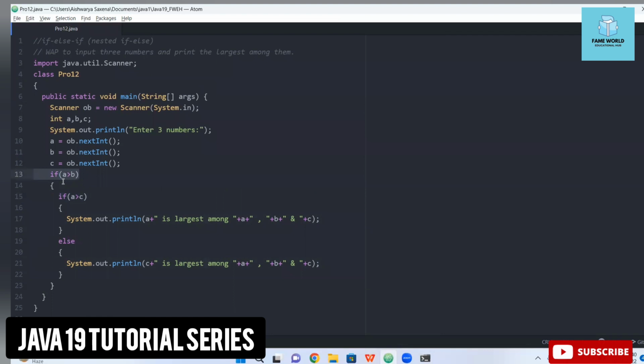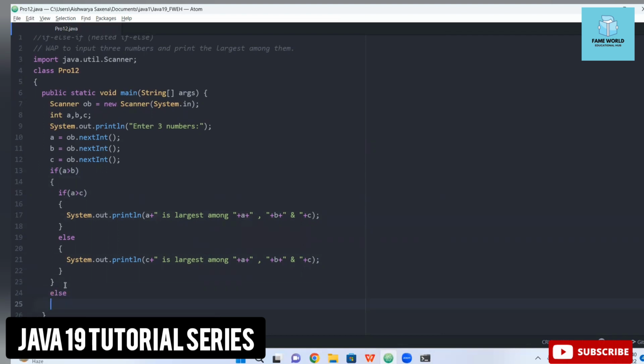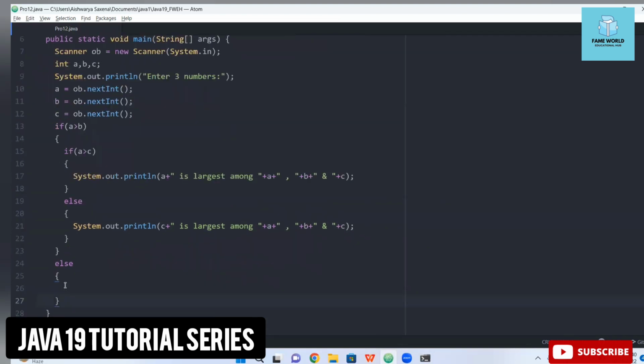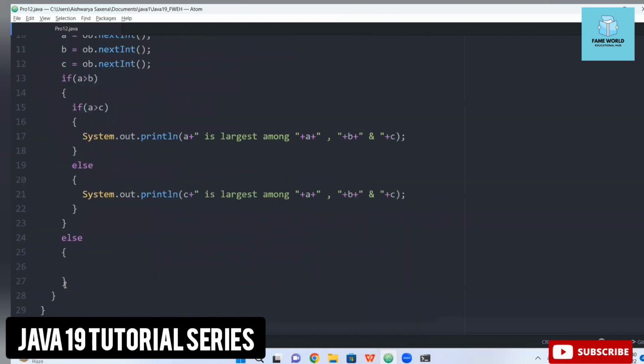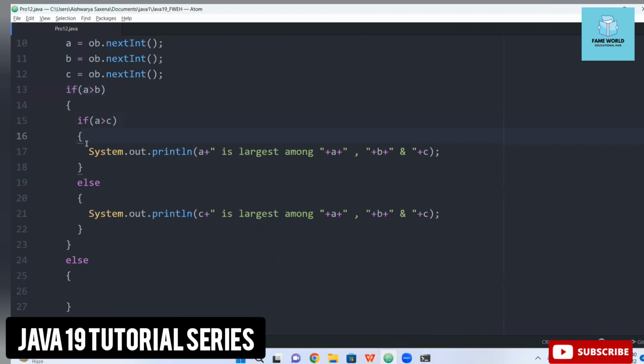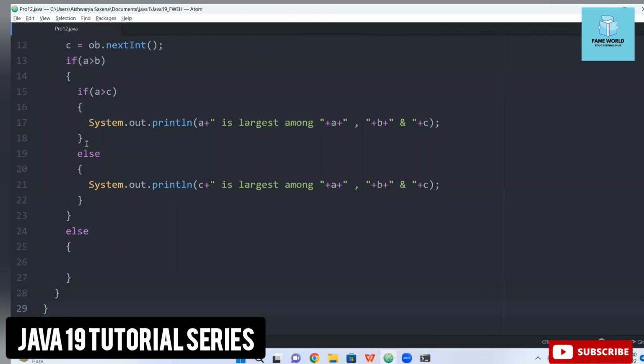But in case this outer condition is only false, it will not be going internally. It will not be going inside this if. It will be directly going towards the else portion of the outer if. And when you know that this condition is false, like A greater than B is false, I am zooming in to show you it clearly. If A greater than B is false, that means B is larger than A automatically.